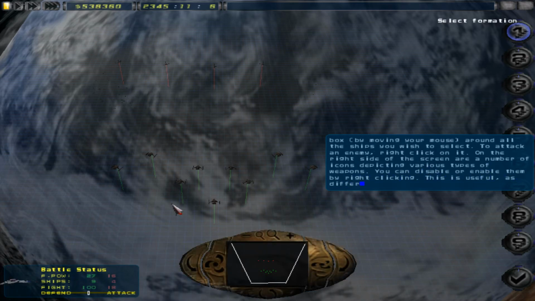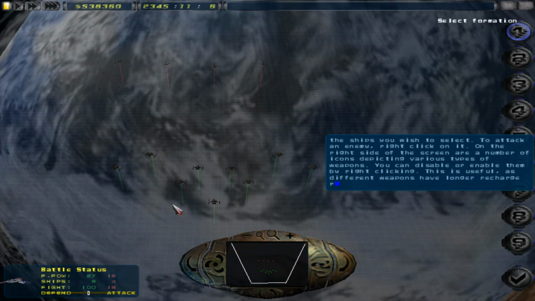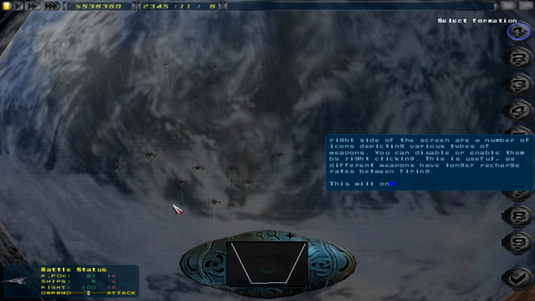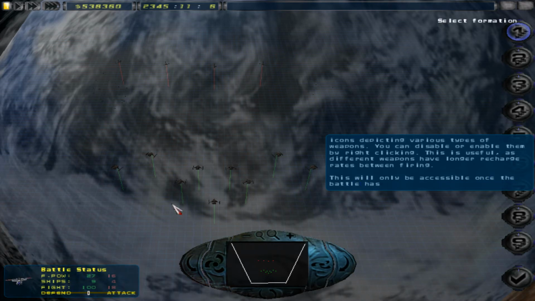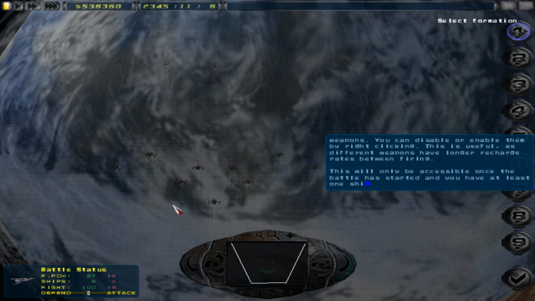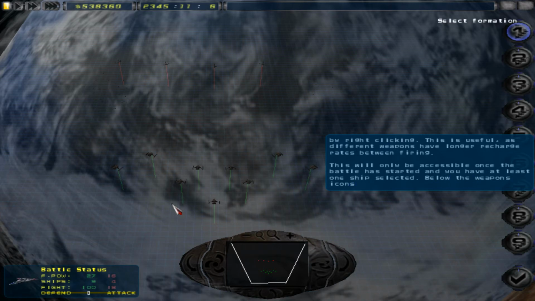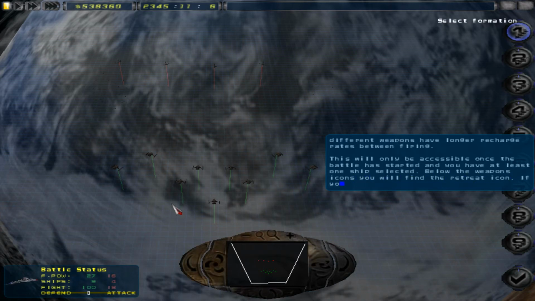This is useful, as different weapons have longer recharge rates between firing. This will only be accessible once the battle has started, and you have at least one ship selected. Below the weapons icons, you will find the retreat icon. If you press it, you will retreat from the battle.